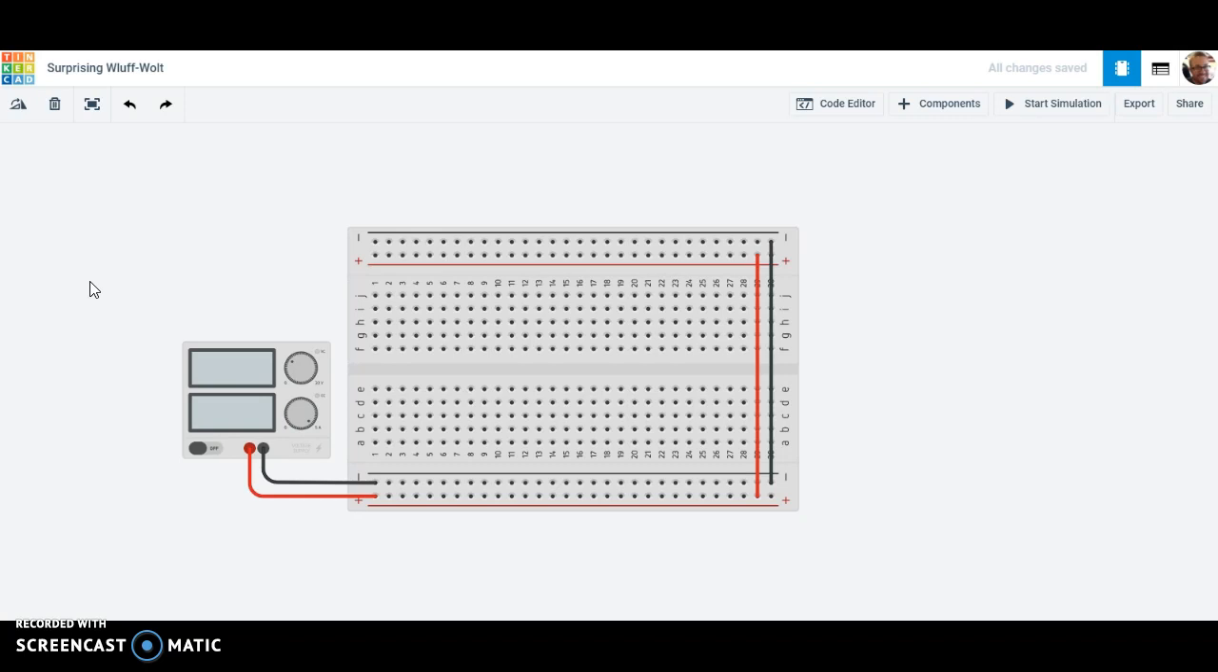In other words, if you plug an LED directly into a power supply, like a 9-volt power supply, you're probably going to bust the LED, to be perfectly honest. So that's what we're going to talk about here. That's what I'm going to work on in this video.